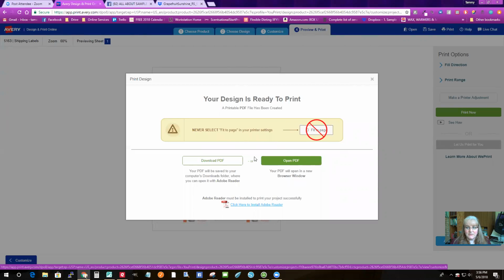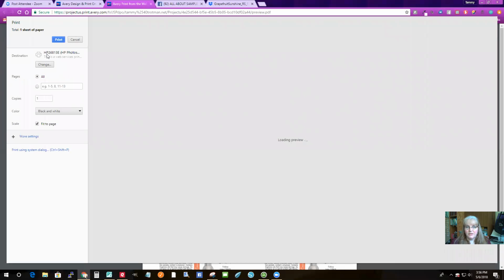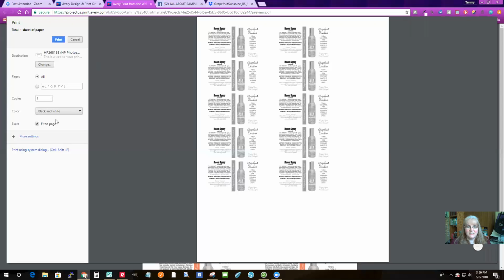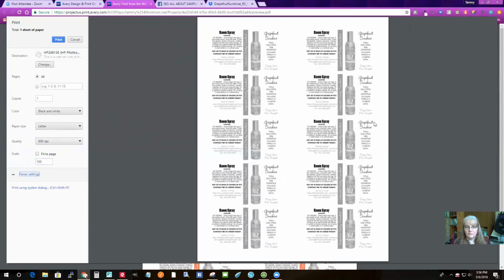Never fit it to page, always keep it the way they want it. You just open it up and you print it to your computer and you're going to be good to go. Again, don't do the fit to page. This is on a letter and I want it at 100%. For some reason, it's because I have it on black and white. What do you know? Hey, so you can change it to black and white. And then you're good to go ahead and print it.